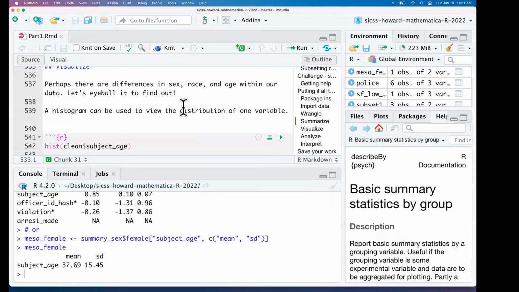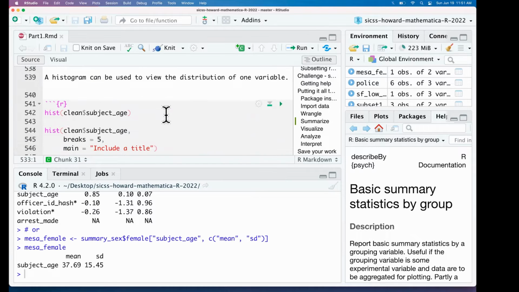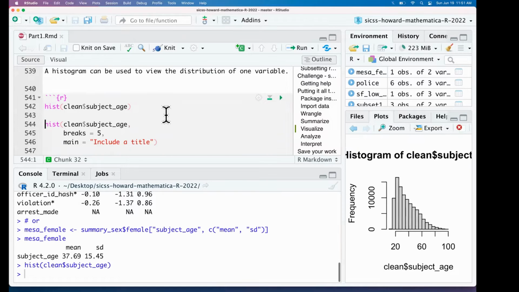Okay, so we've loaded our data. We've done a little wrangling. We'll do more wrangling here shortly. But now maybe we want to investigate, are there differences in sex, race, and age within our data? So we can eyeball it. We made a histogram of age before.